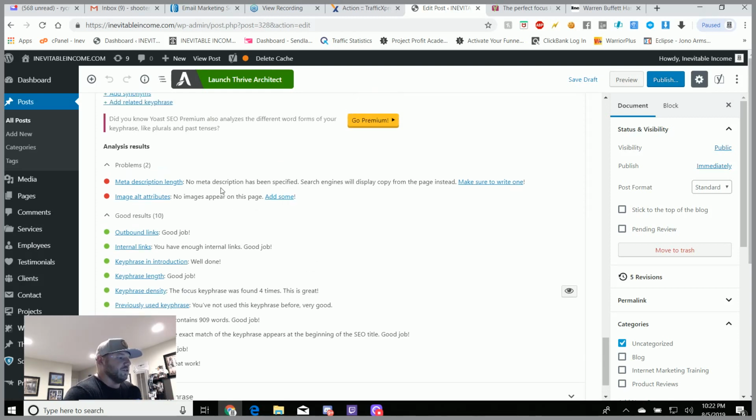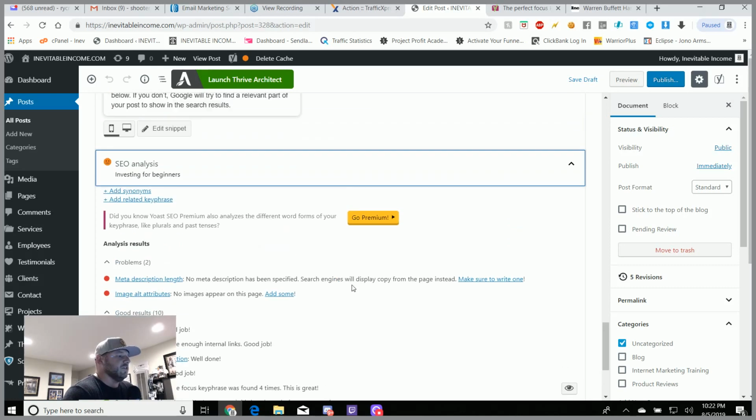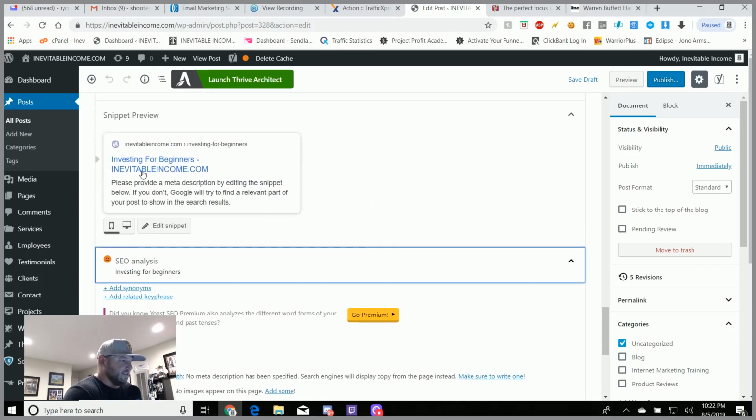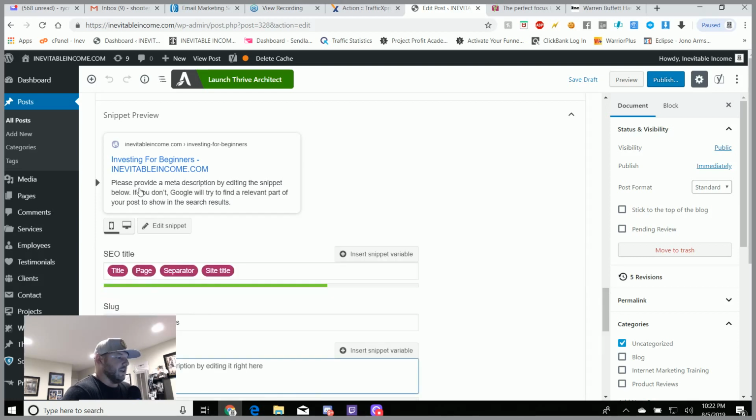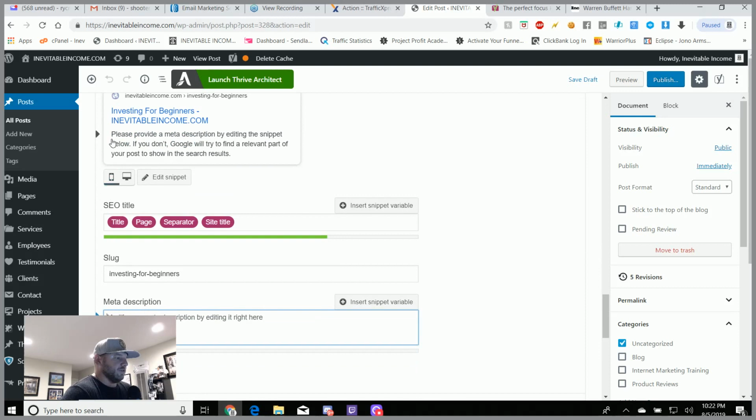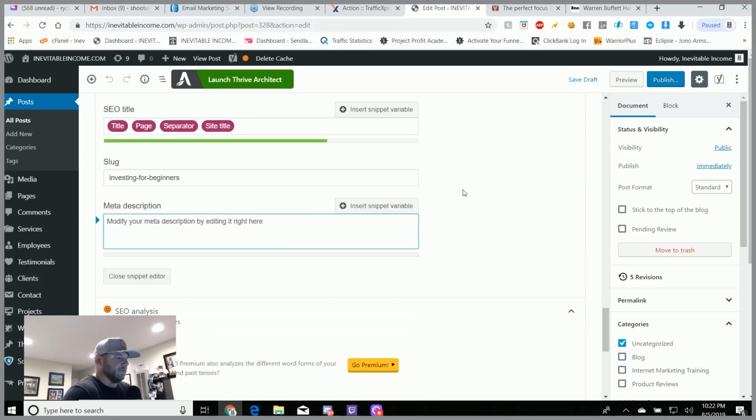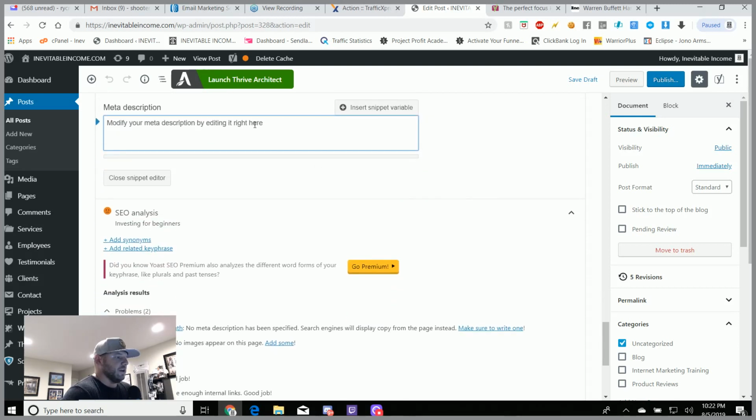So meta description length. No meta description has been specified. Search engines will display copy from the page instead. So basically this is your meta description right here. What it says is, if you don't put something, it's going to try to pull something from the article. And you don't want to do that. You want to make your own. So here's your meta description. You just click that right there like we did. And now you have your meta description. And you want your keyword again in the meta description.